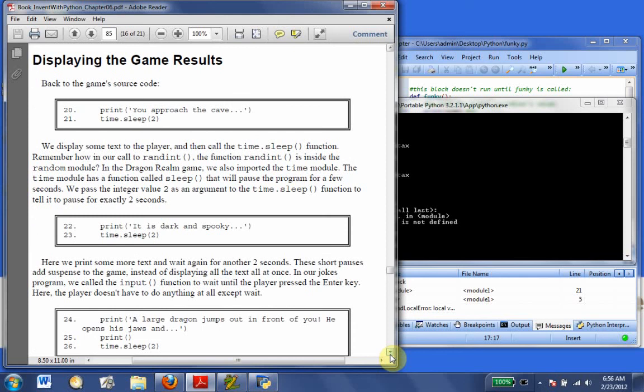Displaying the game results. Back to the game source code. Print, you approach the cave, time.sleep, parentheses 2. We display some text to the player and then call the time sleep function. Remember how in our call to randint, the function randint is inside the random module? In the Dragon Realm game, we also import the time module. The time module has a function called sleep that will pause the program for a few seconds. We pass the integer value 2 as an argument to the time sleep function to tell it to pause for exactly 2 seconds.